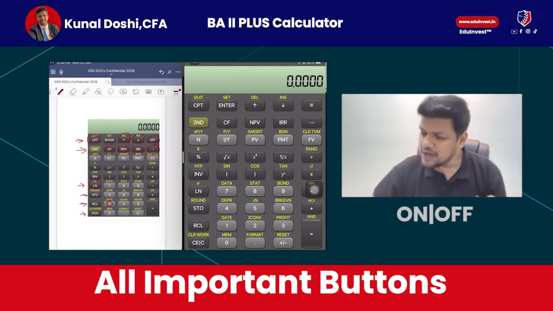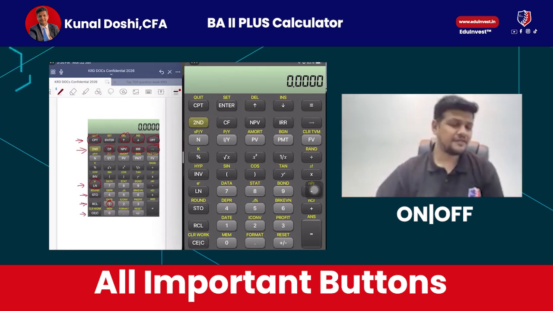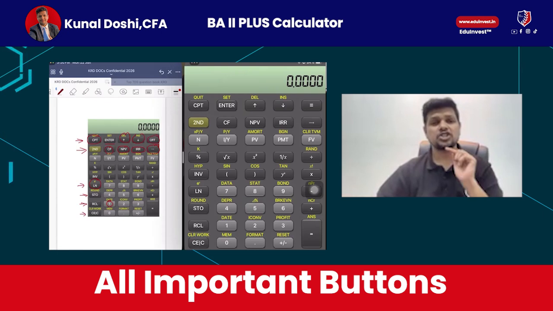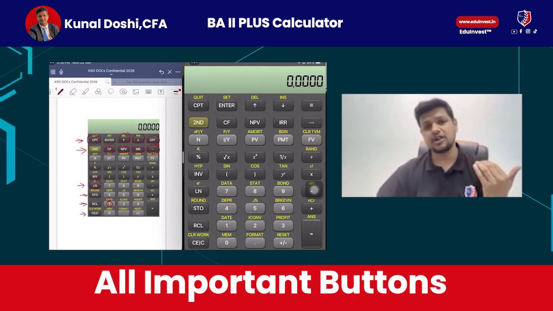The on/off button you only use when your calculator has turned off. So use it once only. A lot of times I see students pressing on/off after each calculation. Don't do that, it will drain your batteries.